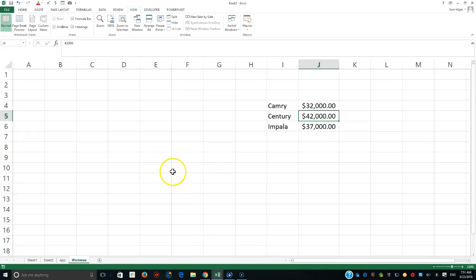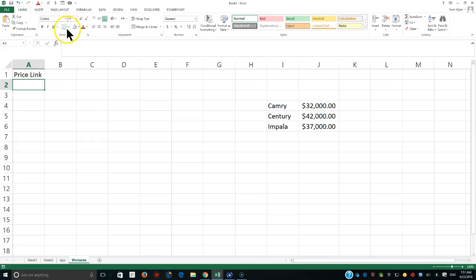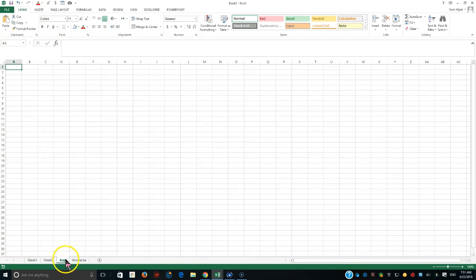Let's go ahead and see. When I click on this in the combo box, you will see it returns a value: 1 for the Camry, 2 for the Century, and 3 for the Impala. I'm going to put here "price link," and it'll make sense in a second. Just to help myself, I'm going to color this area. Let me show you.